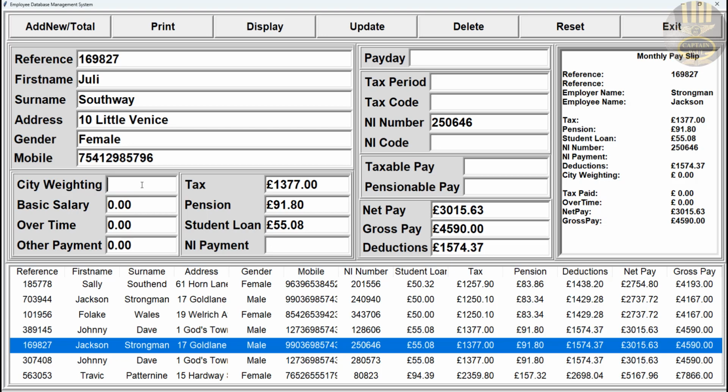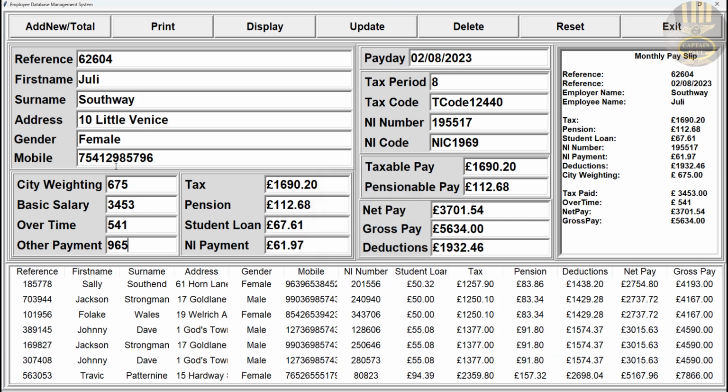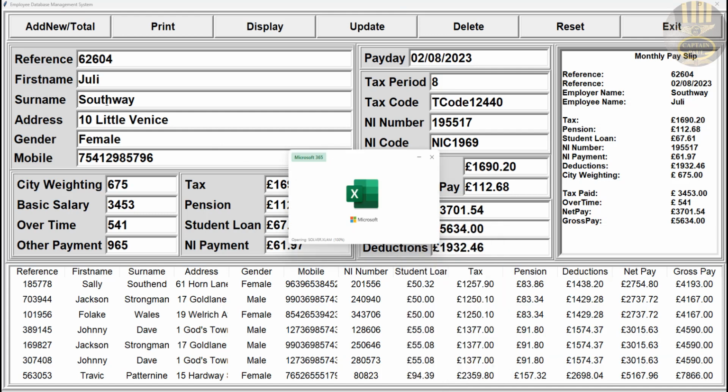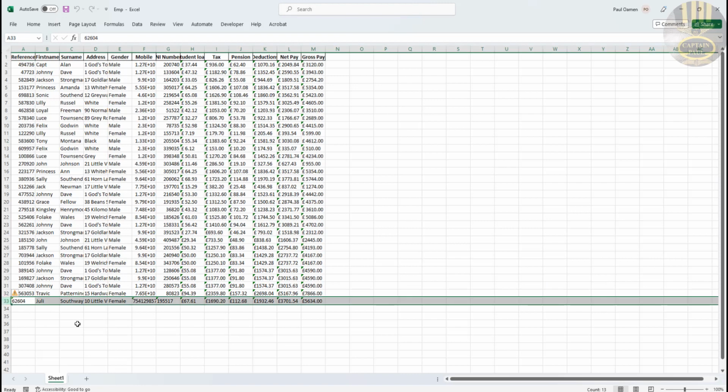And waiting allowance, city waiting allowance, basic wage, overtime, maybe other payments, miscellaneous payment. All we then need to do is click on add. And there we go. It's officially added straight onto the system. Now let's go straight into the spreadsheet and see. Let's look for Julie Southway's details. Right there, those are Julie Southway's details.